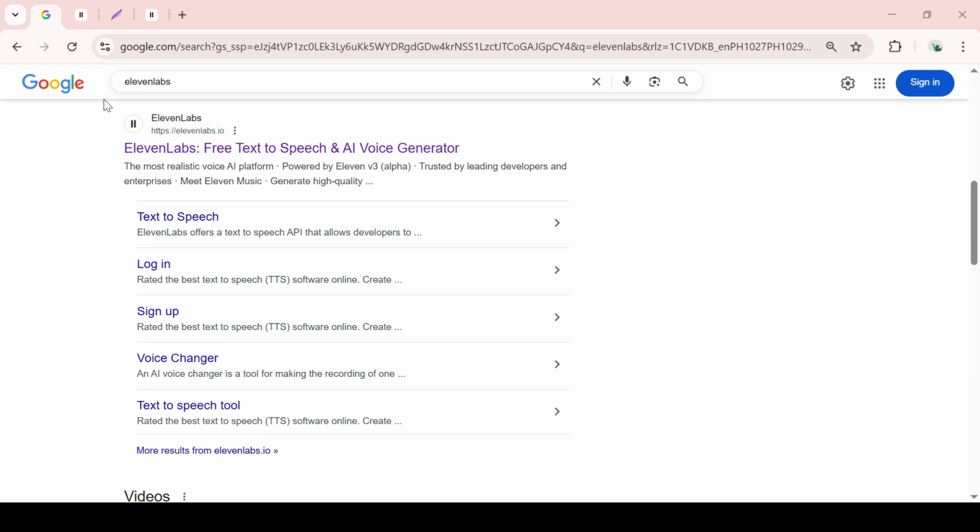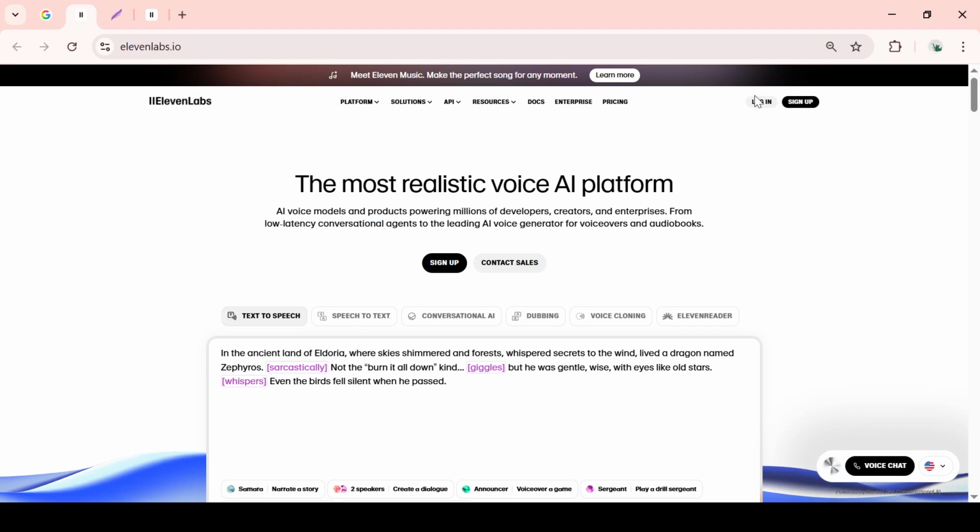It could be Chrome, Firefox, Safari, or any other browser that you feel comfortable with. Once your browser is open, navigate to the ElevenLabs website. Making sure you have a stable internet connection will help this process go smoothly without any unnecessary interruptions.